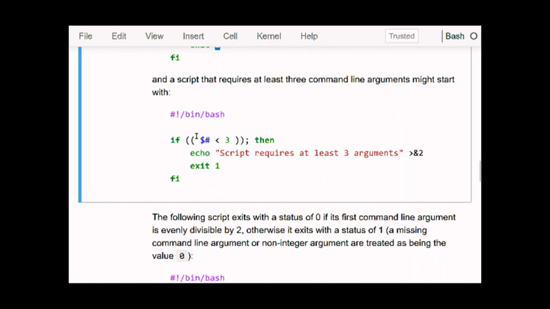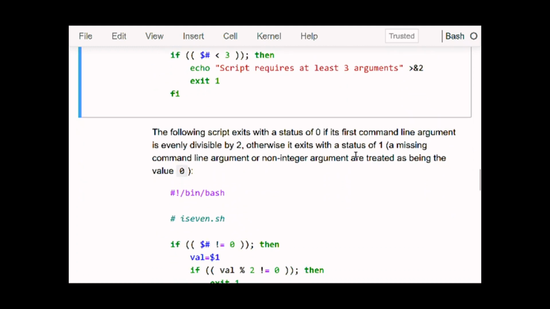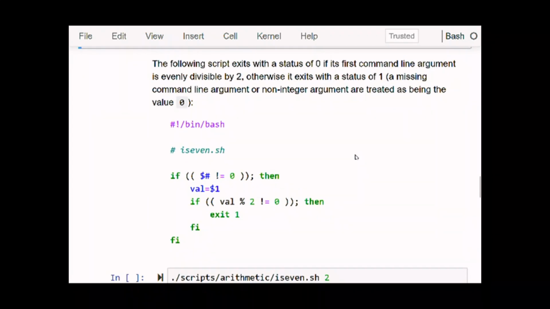Here's an example where you test if the number of input arguments is less than 3, so 0, 1, or 2. And then this script also exits with a message saying that the script requires at least 3 arguments. The following script is a bit odd.